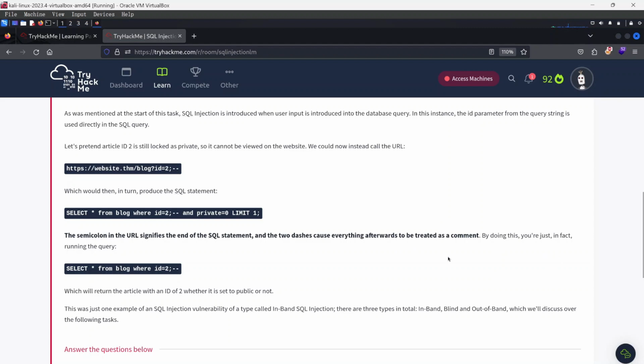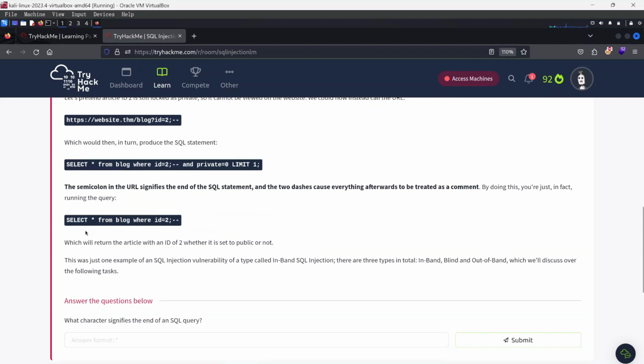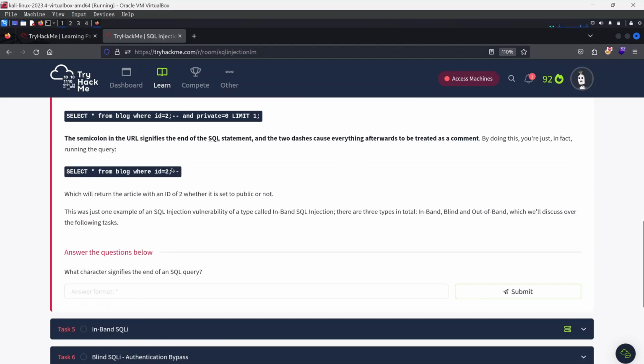By doing this, you're in fact just running the query select everything from blog where id=2. Hence, pulling up the article with ID 2 that is meant to be private. So this will now return the article with an ID of 2, whether it's set to public or not.